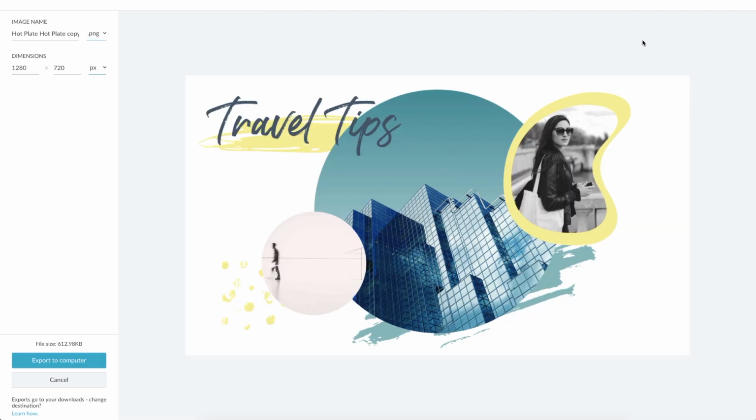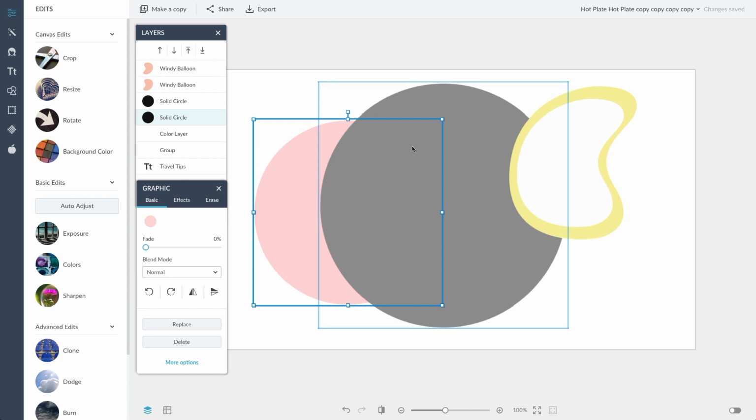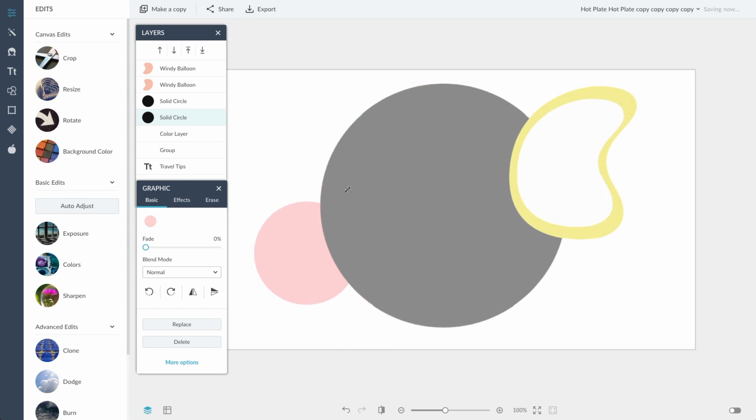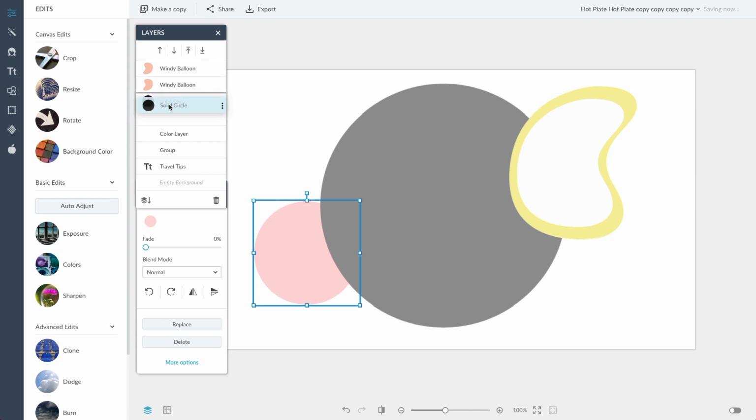Let's create this. We can do this by creating a mask effect, which simply adds depth to your project by kind of making a window in a layer for an image to peek through. Let's start with these shapes. Resize them and move them up or down by your layers palette.